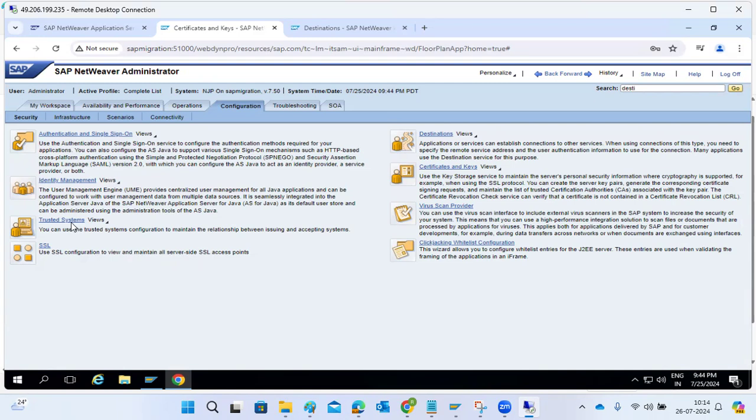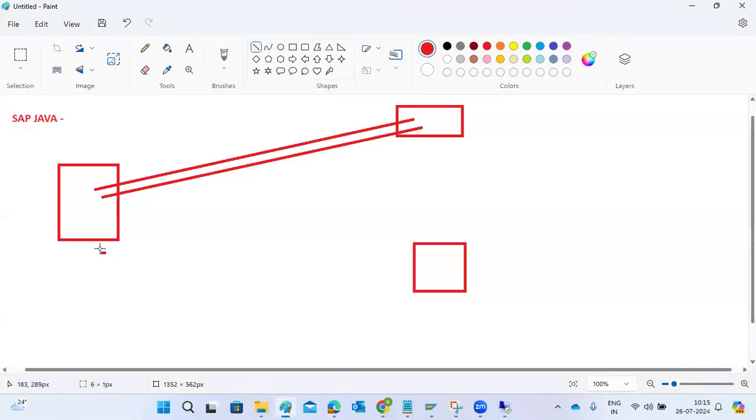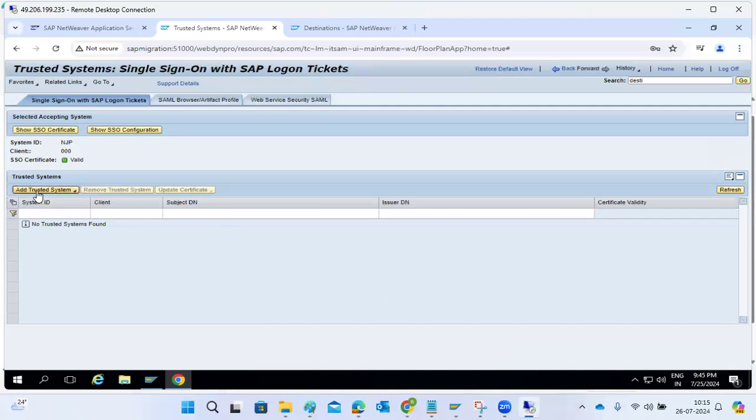So here one more thing is the trusted systems. Sometimes within the landscape we need to trust the backend system calls. Sometimes what happens, when you open your NetWeaver system, by accessing the NetWeaver system, it should go and pull some data from the banking sector system and display the data. Then it should be trusted, right? Then system certificates, we have to import it. That kind of systems we need to add here in the trusted systems list.